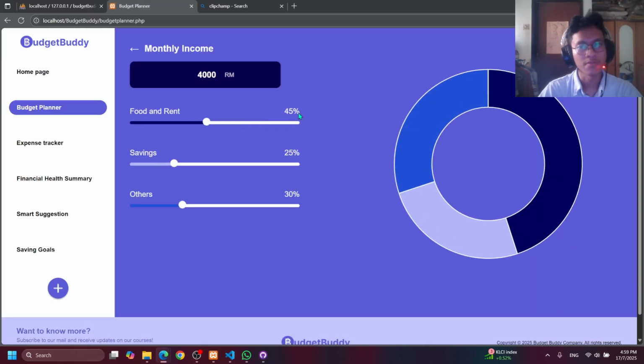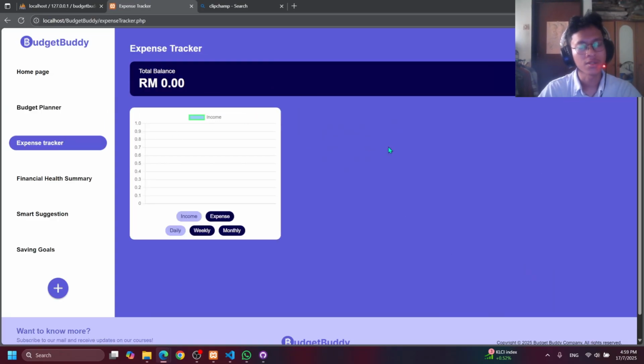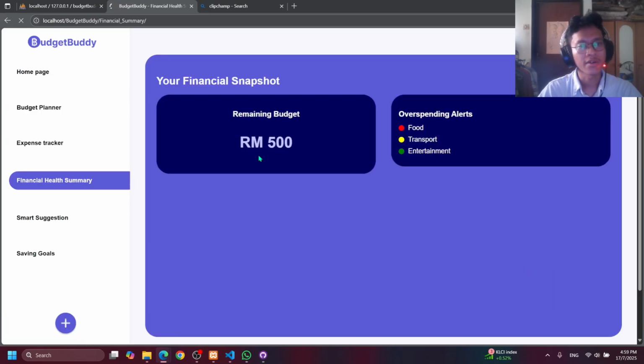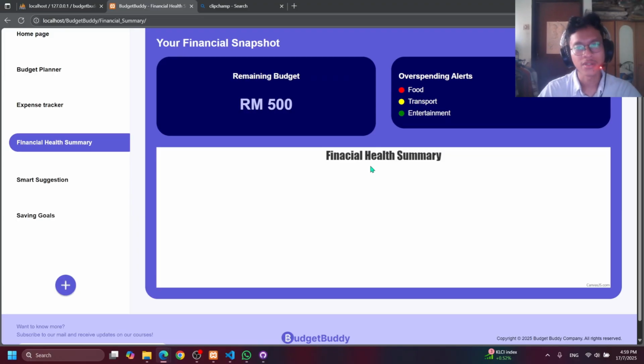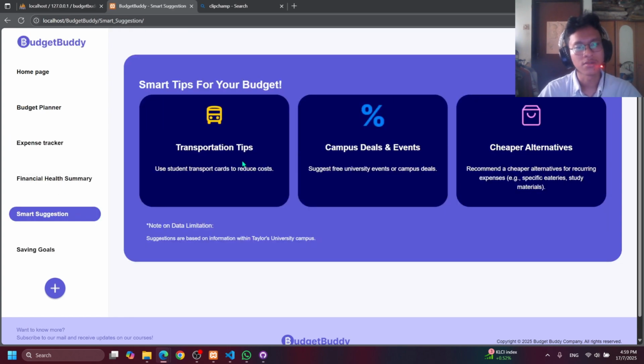And then we have our budget planner for users to plan their budget accordingly, and our expense tracker to track their income and expenses. The financial health summary gives the overall financial health summary. Right now you can see it is empty because we do not have any incoming or outgoing transactions. This is the smart suggestions page, to propose suggestions to the user on how they can save money, like cutting their expenses and stuff.